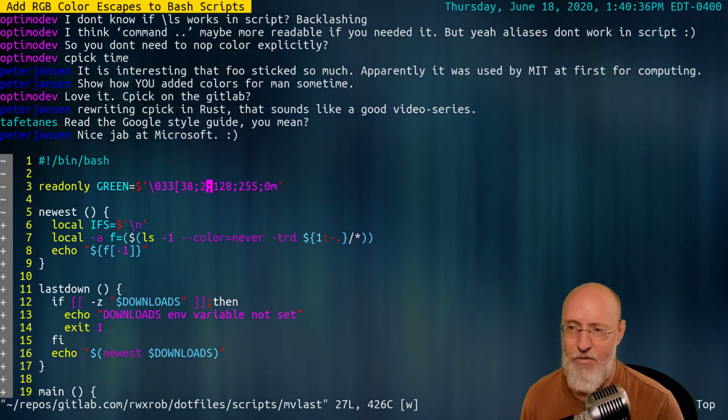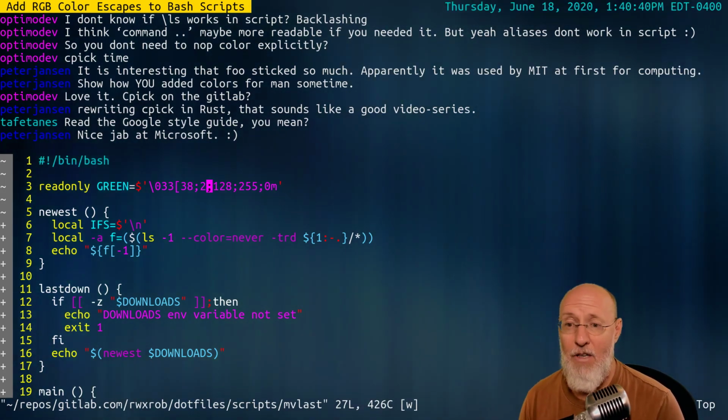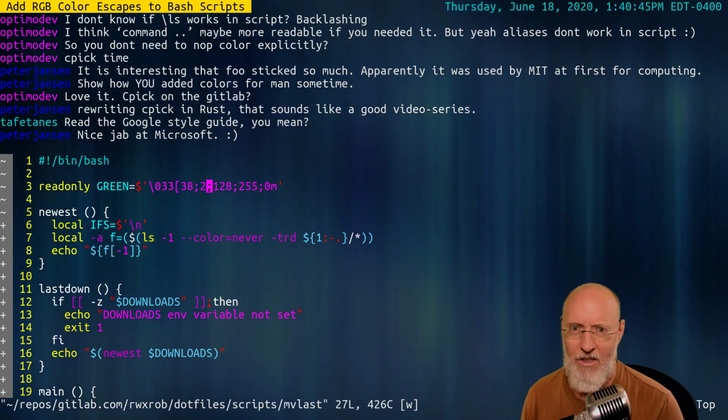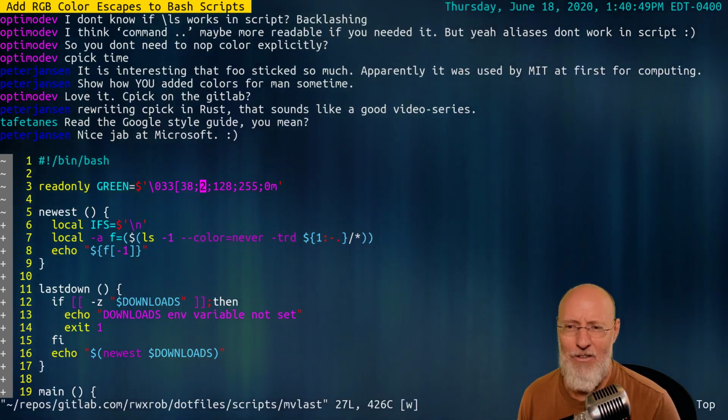And in this case, for RGB, it's always 38 semicolon 2 semicolon. Okay, so don't forget that. It has to be 38 semicolon 2 semicolon. And I regularly delete the 2 semicolon here and go, what am I missing? And then nothing's working. So don't be me. Do 38 semicolon 2 semicolon.